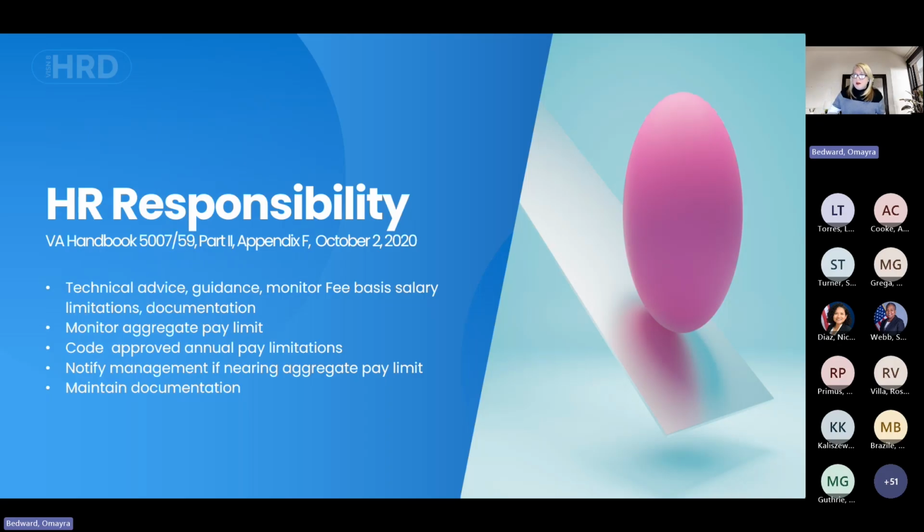So in 5007, Part 2, Appendix F, it says monitoring fee basis payments. Now, we read in the 5005 that a dual appointment can be done for a full-time, part-time, intermittent person. And if they are those type of appointments, they can have a second appointment, but it did have that note that it said it had to be a fee basis. So that's why we're looking at the monitoring for fee basis payments, okay?